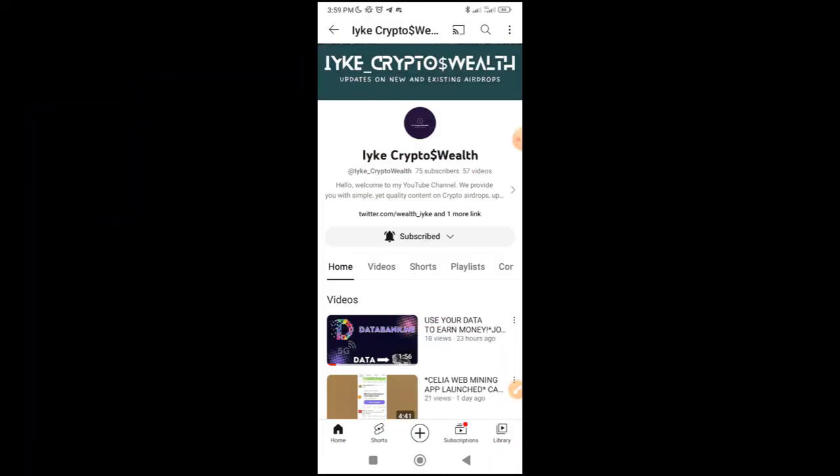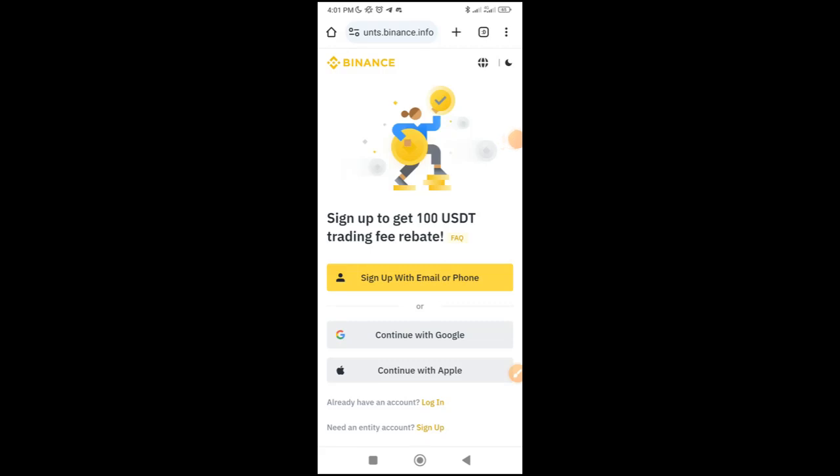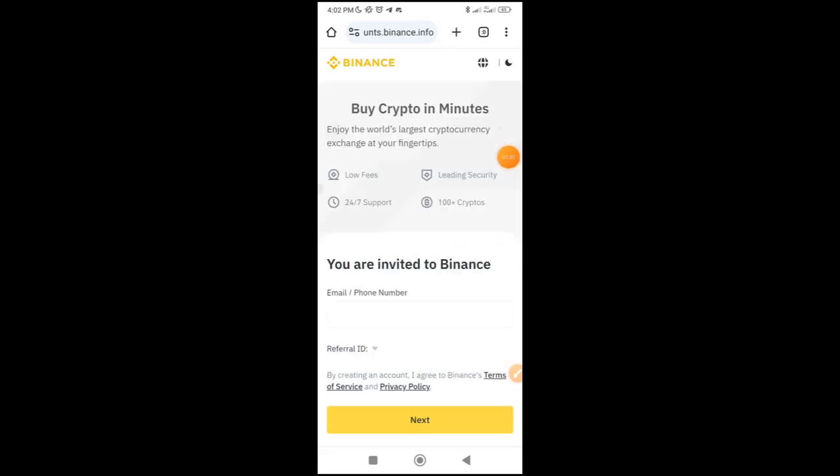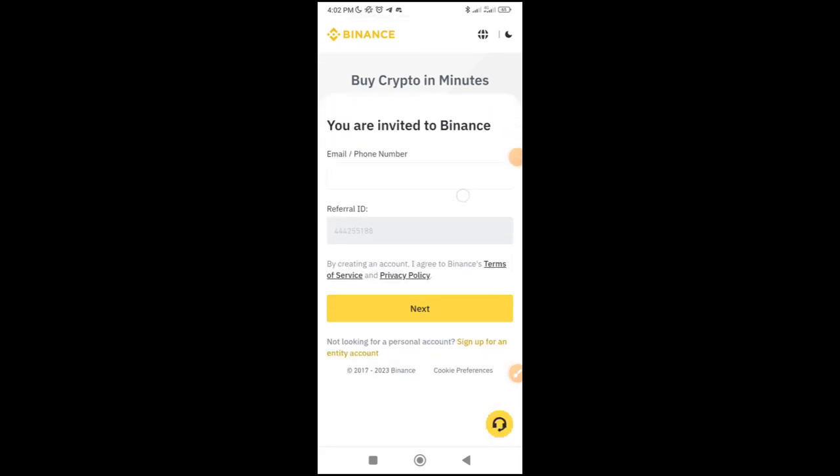Now let's begin the process. To start, you need to go to the description box and click on our Binance referral link. You'll see it over there. As you can see here, you have different ways. You have to click on sign up with email or phone number. Once you do that, you are invited to Binance, so you have to put in your email. Once you put that in, you have to click on next.